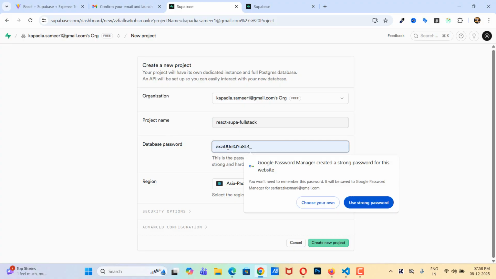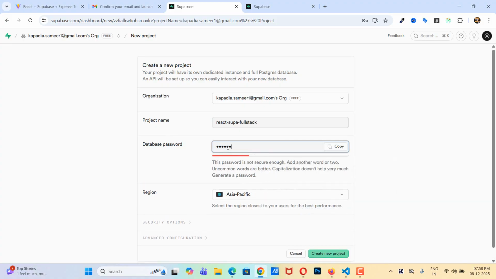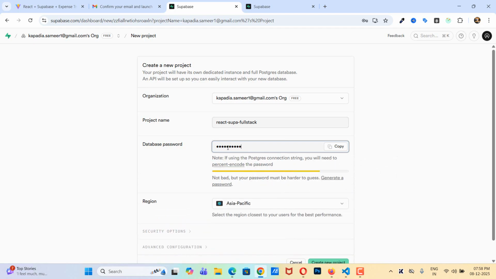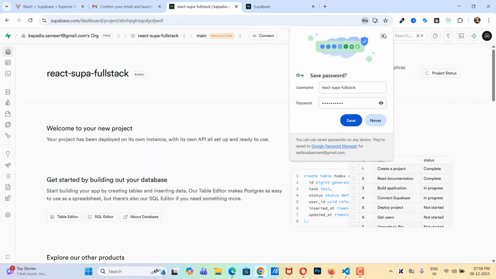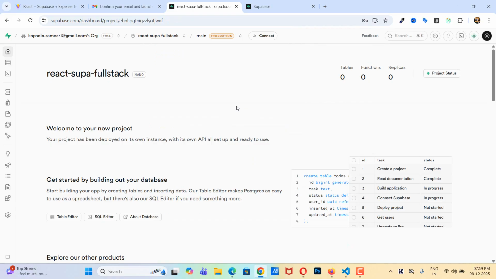Okay, and let's add the database password. And the region I'm keeping at Asia Pacific. And now let's create the new project. So our project has been created with the name React Supabase Full Stack.